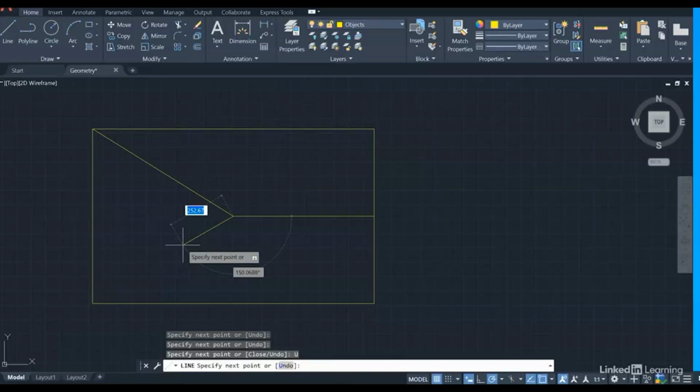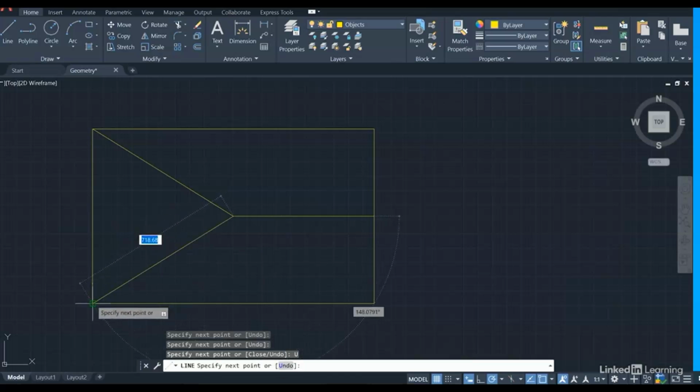So if I've drawn the wrong line segment while drawing in the line command, it's a right click and undo. I'll just take that back to where we were before. There's the endpoint snap, left click, and either enter on the keyboard or right click and then enter on the shortcut menu. So you can see how quick and easy it is to draw lines using your object snaps, using your object snap tracking.